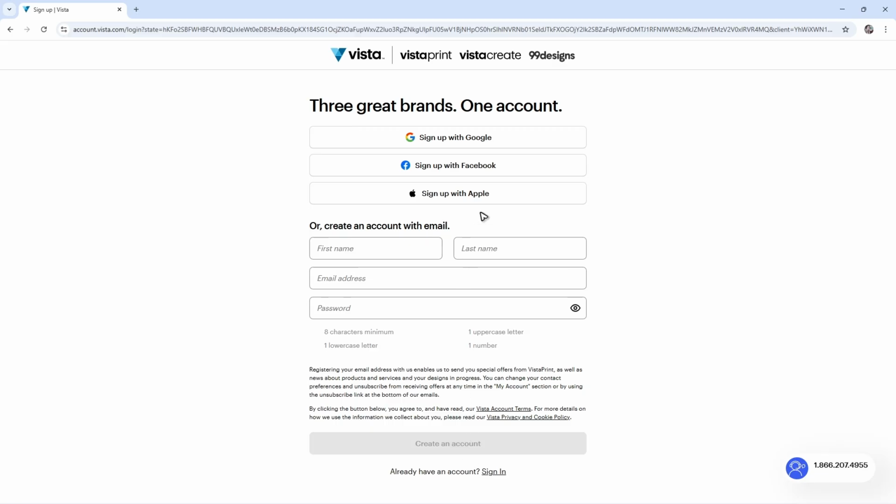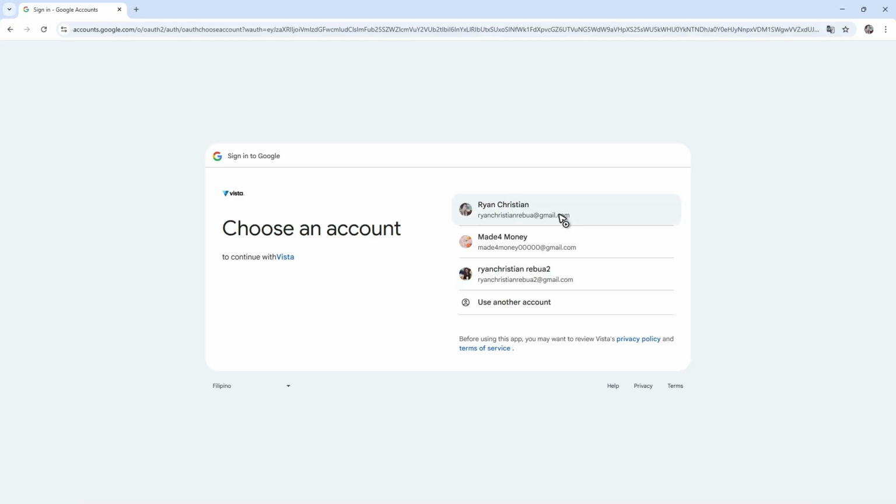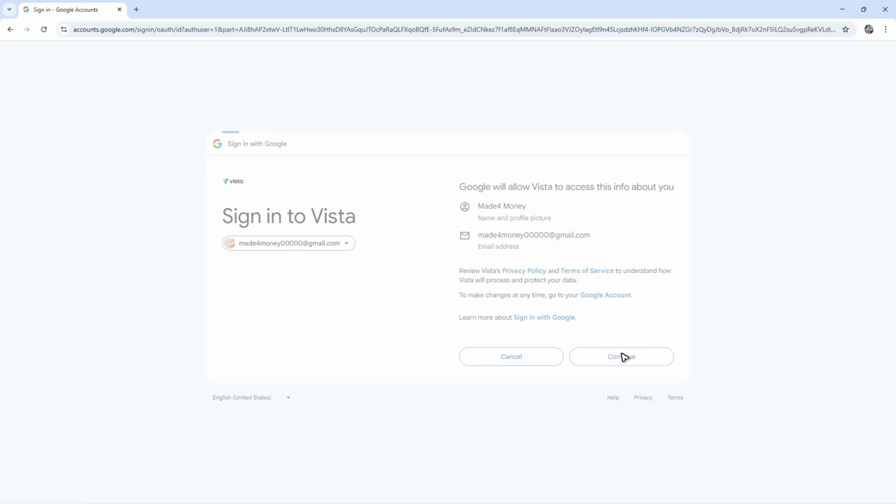Now you can use your Gmail, Facebook, or Apple account. If not, for example if you have Yahoo, you can manually add in your first name, last name, email address, and password right here. For example, I do have multiple Gmail accounts, so I'm just going to use Gmail right here. Now maybe I'm just going to use this account right here. Now click on continue.